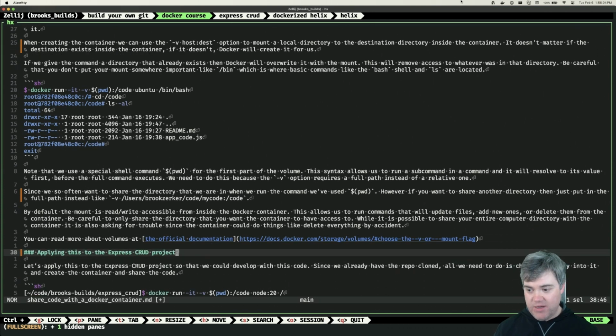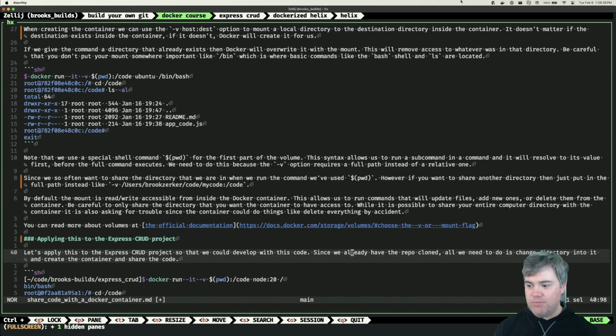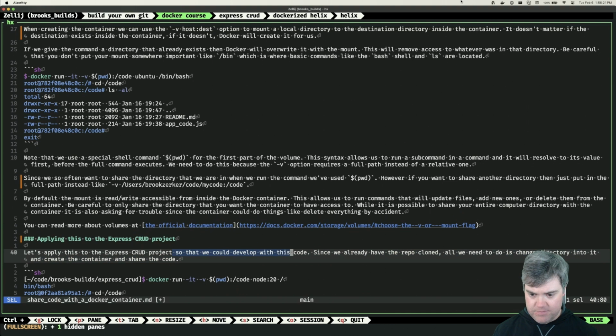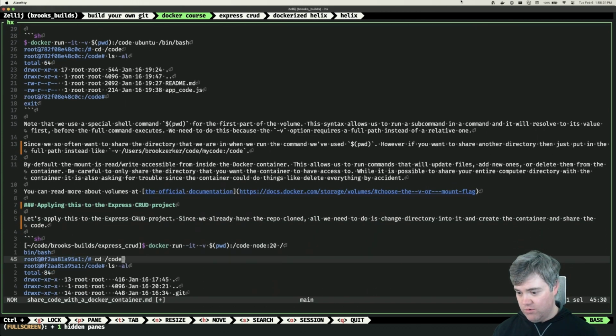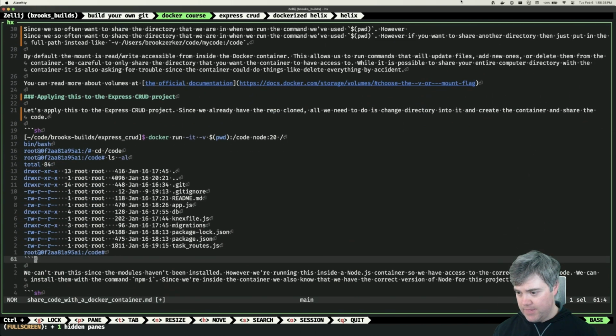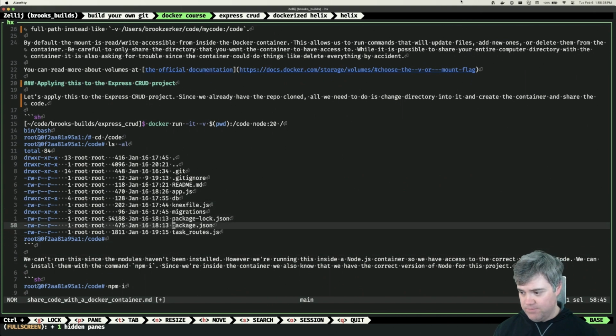Applying this to the Express CRUD project. Let's apply this to the Express CRUD project so we can develop with this code. Since we already have the repo cloned, all we need to do is change directory into it and create the container and share the code. So we just do docker run, and I do an ls to see the code.